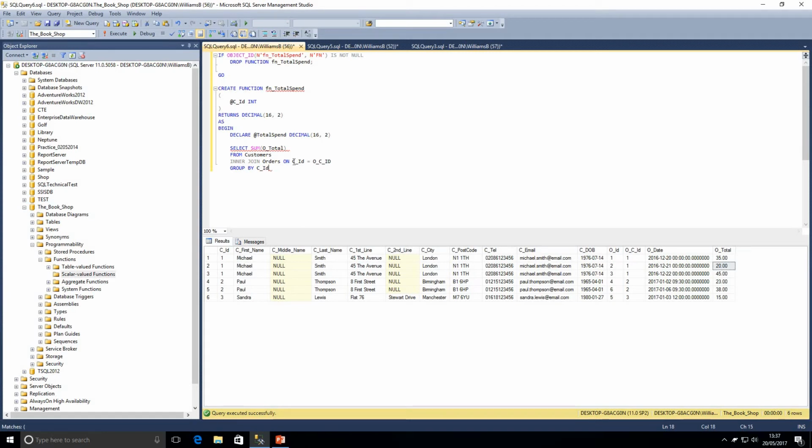Okay, so that would be our standard select, but obviously in this case we want to pass that into our variable, so it's going to be select @total spend equals the sum from the customers joined to the orders, the sum of the total, and we're going to be grouping by our customer ID. We're also going to need to pass in a where clause, to say where our CID equals the parameter that we pass in to get this function to make some kind of sense to us.